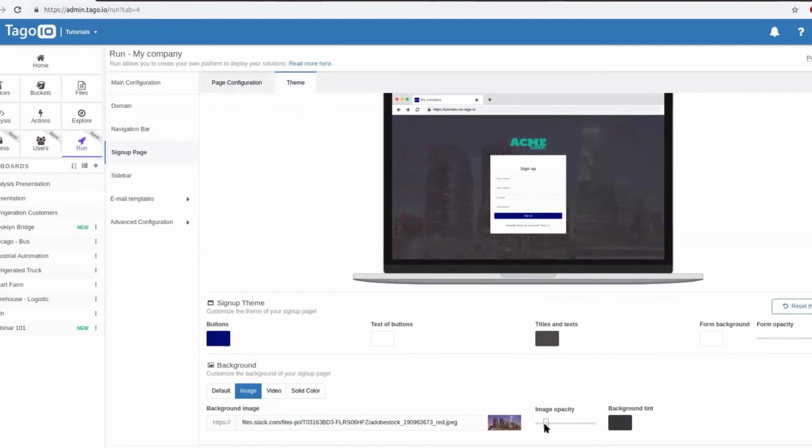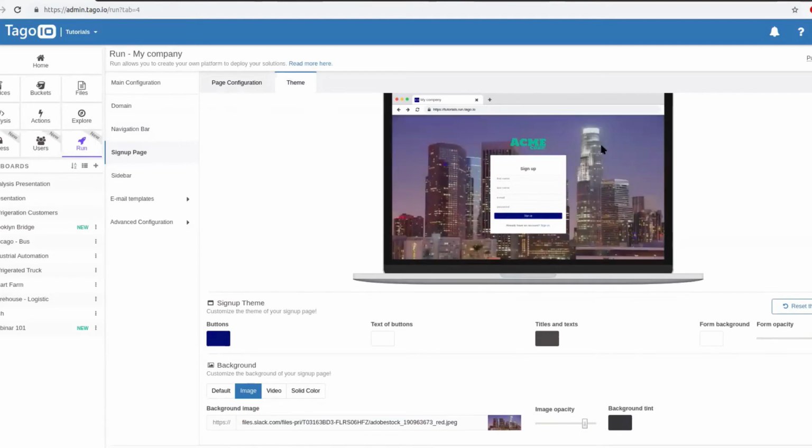There's a bunch of options there. As you can see, if I increase it here, the preview gets updated automatically. Okay.